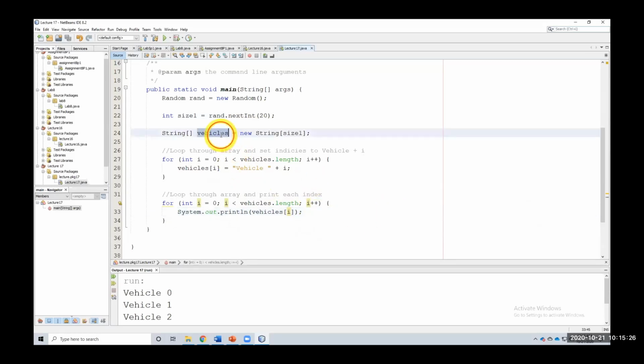And again, this array could be any name. It could be numbers, it could be strings, it could be really anything. I could read this in from a file.